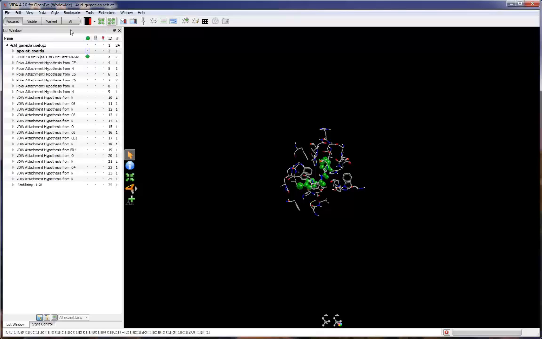Next, we are going to take a look at the list window. In the list window, you will note there are three main sections. The top section is an analysis section. The second section is a hypothesis section, and the third section is a stabilizing section. This is how game plan results are organized.